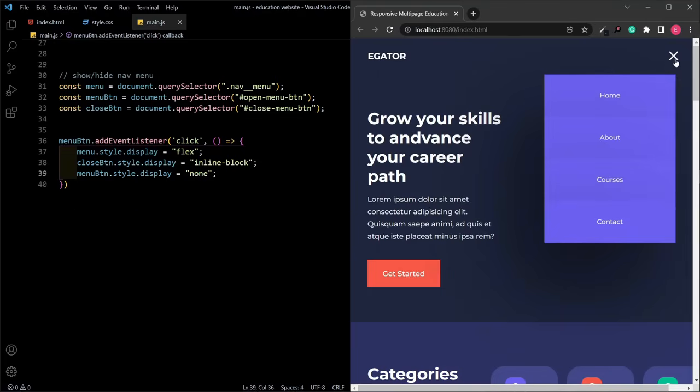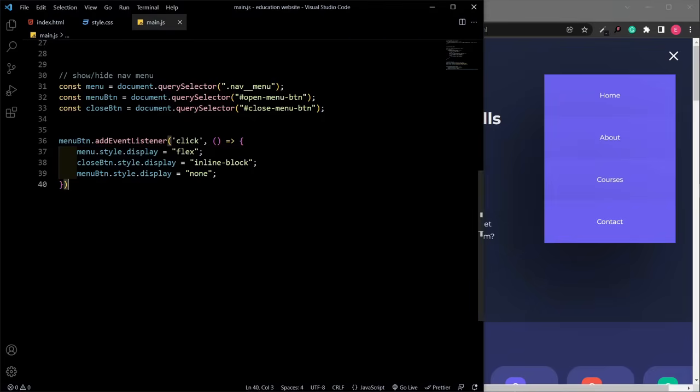Now we want to be able to close it. So let's see, I'm going to create a new function here.